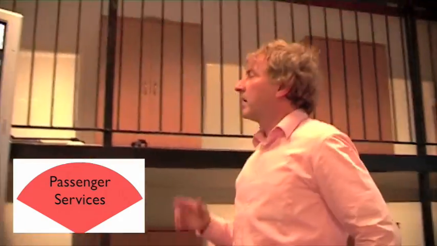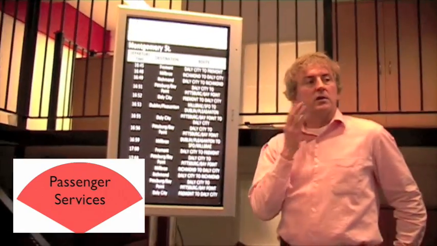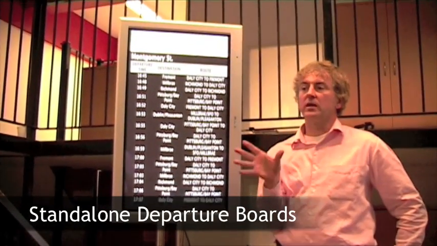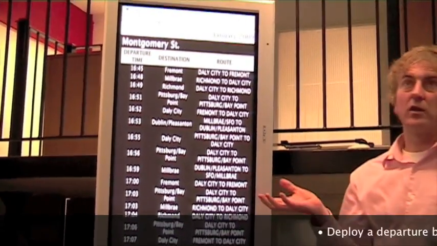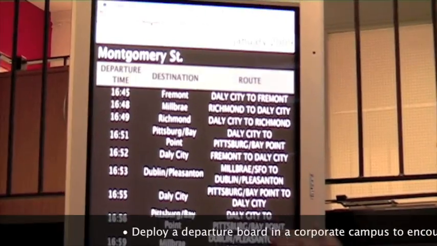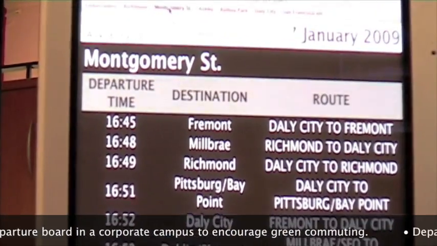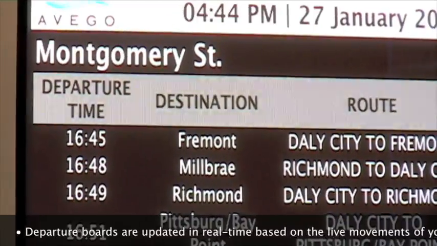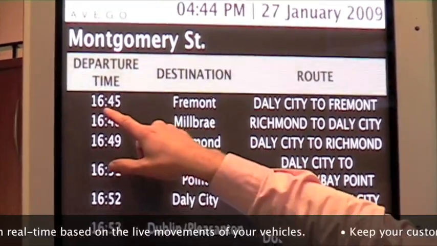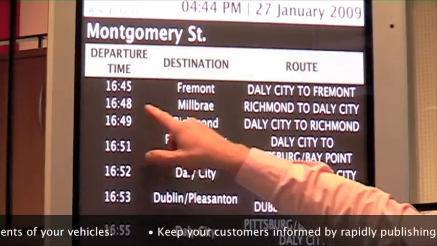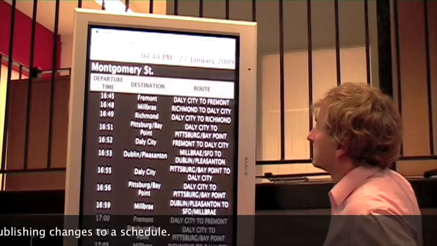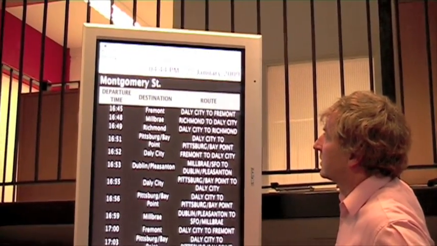But this data also drives what we call the departure board. So if you're a passenger and you're sitting at a stop, a train station, or even if you're in a corporate campus in an office building, you may want to know where are the next trains going to that are, for example, from the Montgomery Street station. Say, the next one is at 4:45 to Fremont. There's a 4:48 to Millbrae. And I can see this not just for Montgomery Street stop, but for anywhere I want to specify in the network.